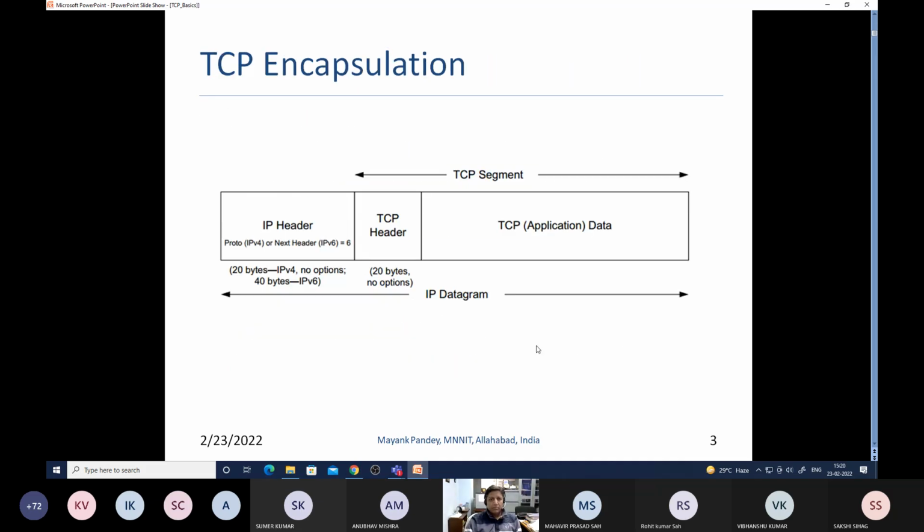Now, if you see the encapsulation of TCP, the application data, which also has an application header, is followed by a TCP header of 20 bytes if you are not using any options, and then there would be the IP header. Depending on which version of the internet protocol is used, you may have an IPv4 or IPv6 header: 20 bytes for IPv4 if no options are used, and 40 bytes for IPv6. So obviously, with every packet of data, at a minimum 40 bytes are extra: 20 bytes of IP header, if we are using IPv4, and 20 bytes of TCP header. This makes a whole IP datagram, and afterwards we need to include the Ethernet header. This is how TCP encapsulation is done.